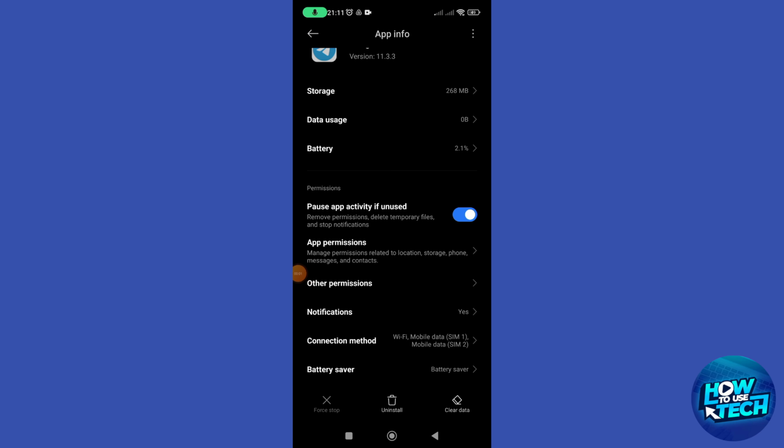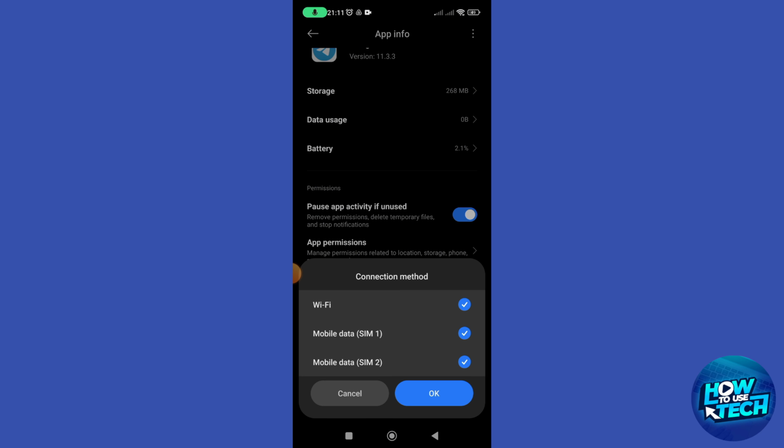Check data restrictions. Go to data usage settings within the Telegram app details. Temporarily turn off data restrictions. Wait a few seconds, then turn them back on.